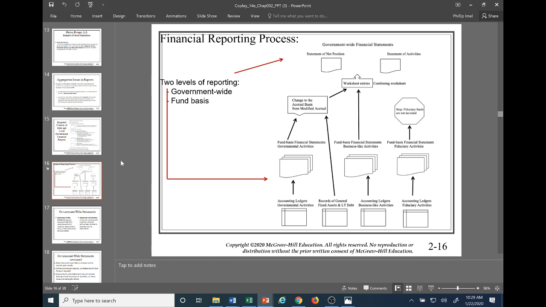Fiduciary funds, there's a difference here. Fiduciary funds, with the GL ledgers or the general ledgers for fiduciary activities, obviously that's going to build our fund basis financial statements for fiduciary activities, right? But we stop there. Fiduciary funds are not included in the government-wide financial statements. Why do we think that's so? Why would we not include fiduciary fund statements within the government-wide statements?